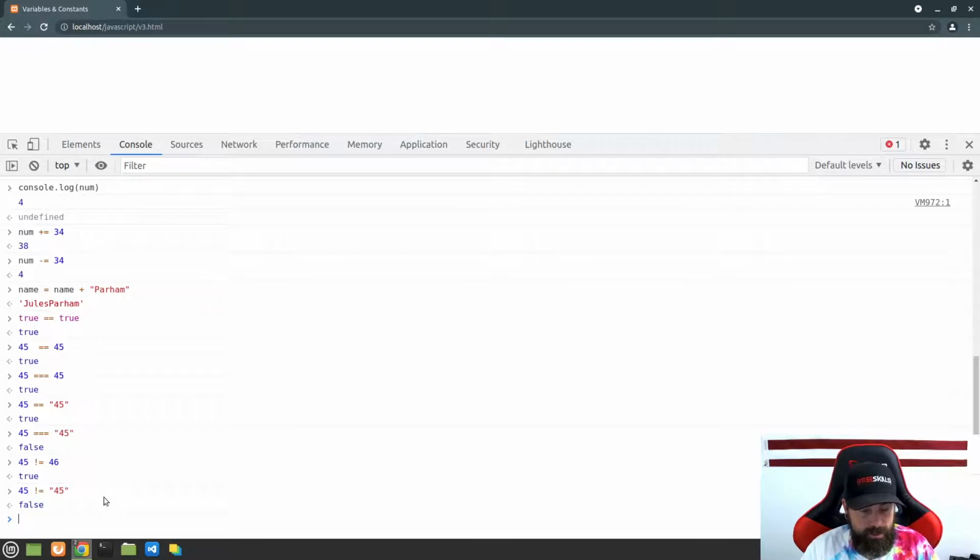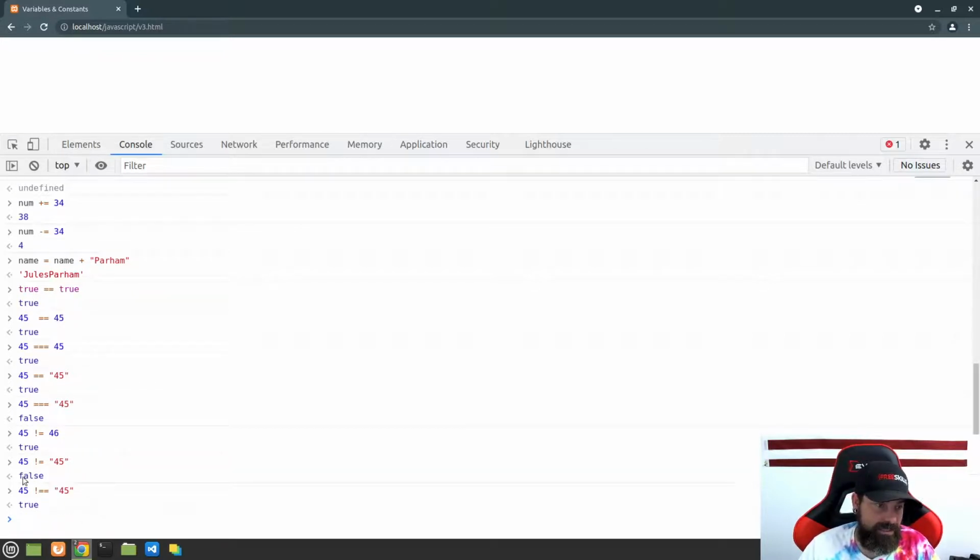So if I did the triple version of that, it would be 45 not equal, and then you would do 45 here. Oh, in this case, this one is true because these are not equal. Even though 45 and 45 are equal, this is a number and this is a string, so these are not exactly equal, okay? So that is comparison operators.